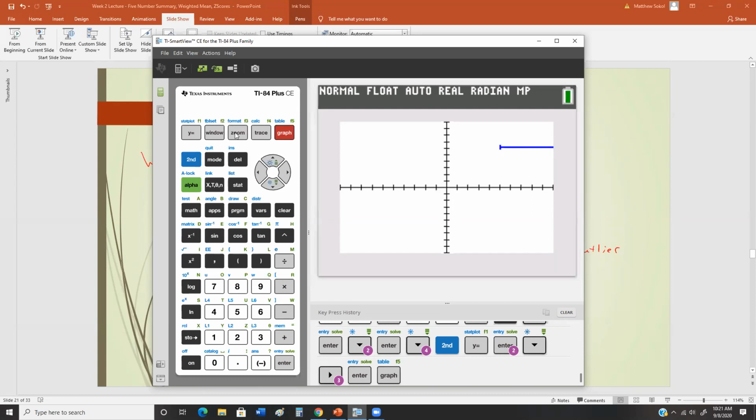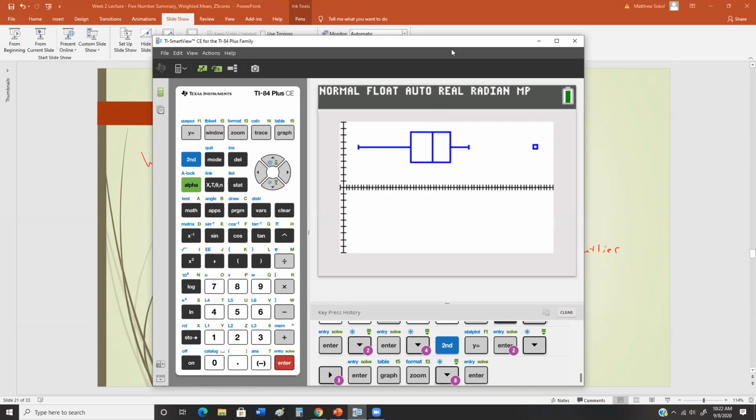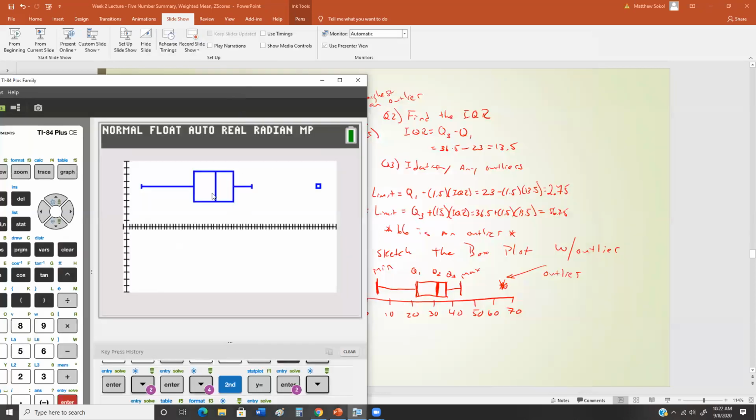So what you want to do is hit this zoom button right here, zoom. And you see this option, option number 9, called zoom stat. So you can scroll down to it until you see zoom stat, and just hit enter. And now look, here's what the calculator says the box plot looks like.